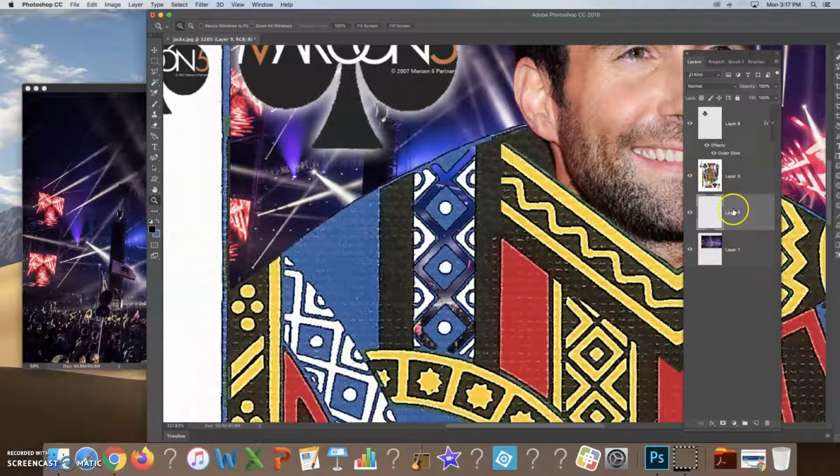I can make a new layer, and I can pick white, or even use the clone stamp tool if I want. And I can clone this white field here.